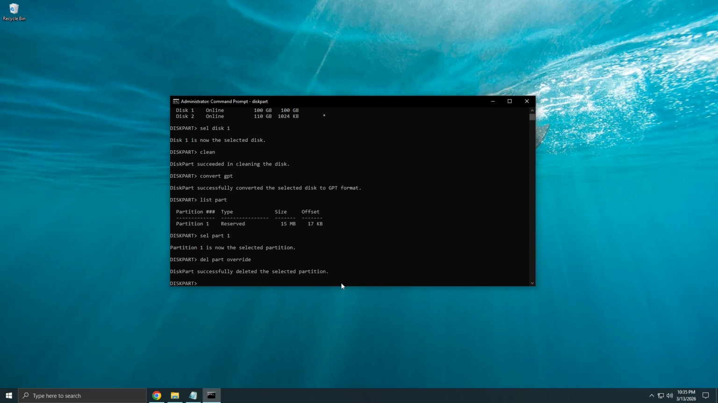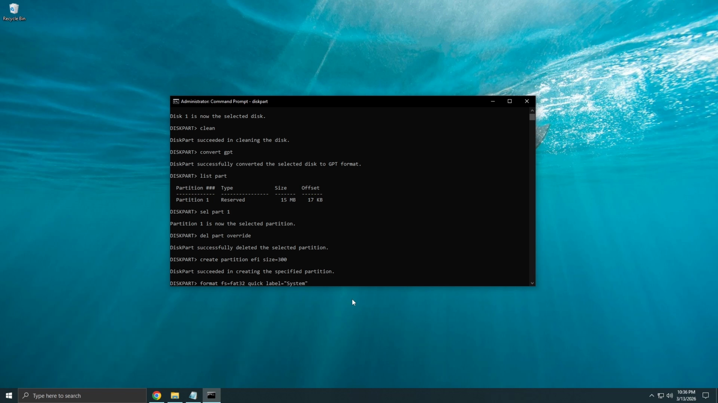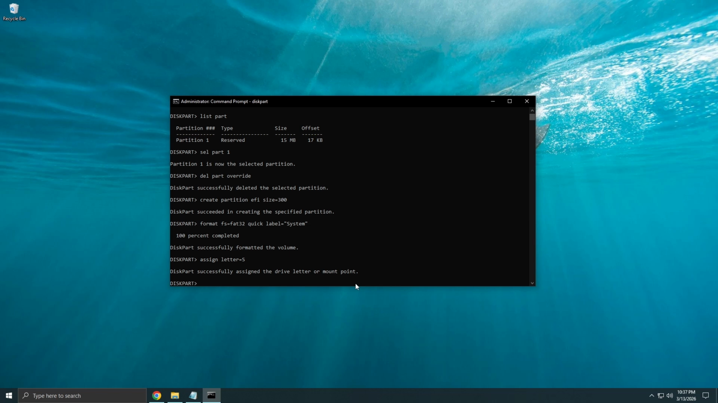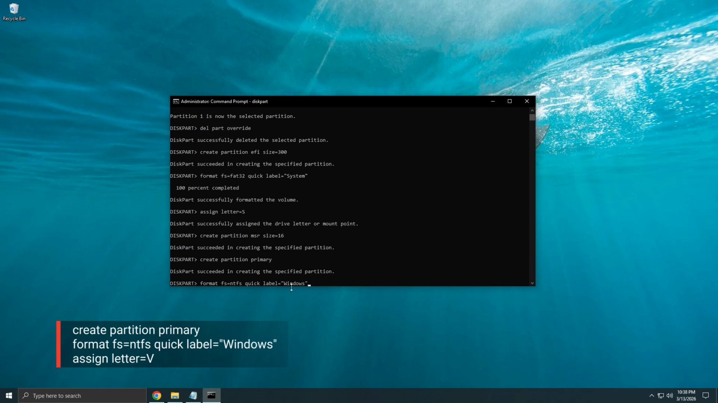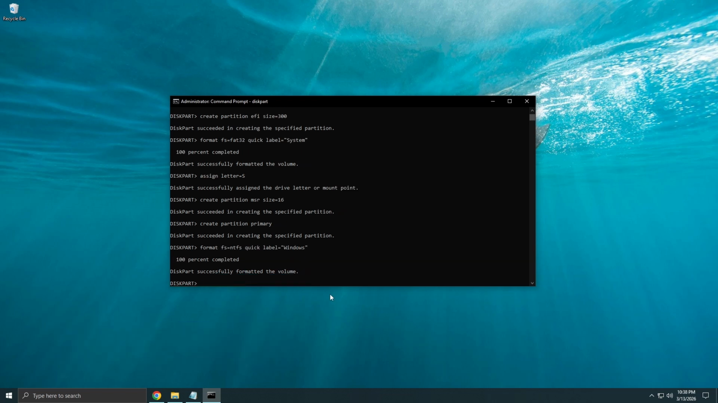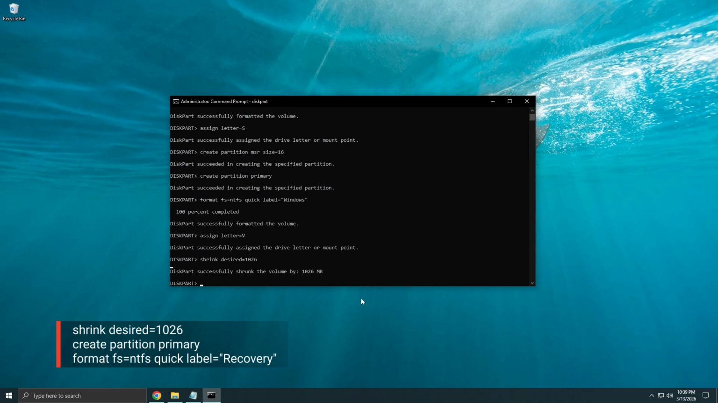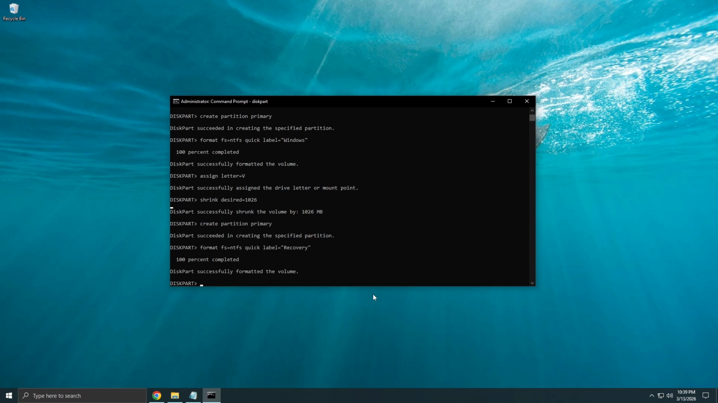EFI System Partition, ESP. Adding the label is optional, and change the size to your needs. Microsoft Reserved Partition, MSR. Windows Partition. Removing size makes the partition take the rest of the disk. Adding the label is optional. Recovery Partition. Adding the label is optional, and change the size to your needs.